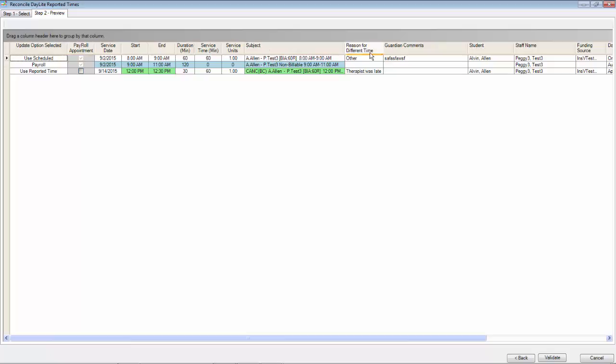In this list, the white fields indicate all the information that will remain as scheduled and will not be affected by the Guardian's reported information. The blue fields indicate the payroll appointments that will be created. Please note that the subject line on the new payroll appointments will be the same as the scheduled appointment that it is associated with. Also, the reason for the different time, as well as the Guardian's comments, will be displayed in the office notes of the payroll appointments.